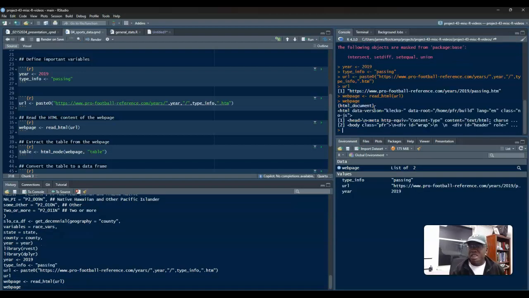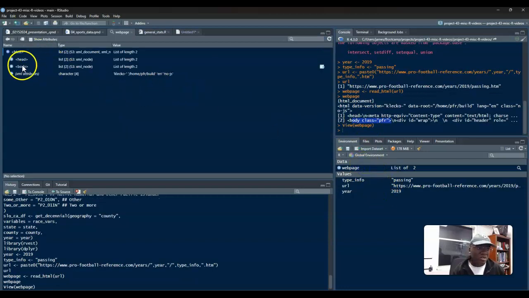And when we look at it, it's actually not going to show you everything. If you know anything about HTML, they have the head, which is not important, but then the body has all the information. It's not going to show you all the text because that's way too much, and it stores it as a list. It has the head and the body. But at the same time, we don't even have to worry about that.